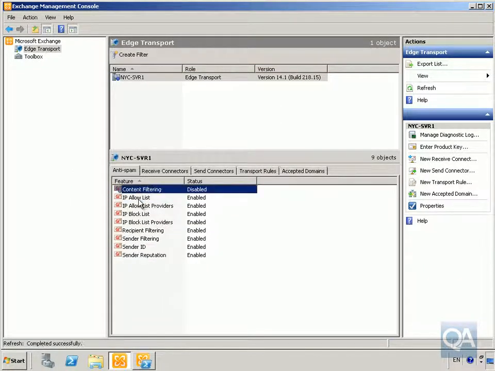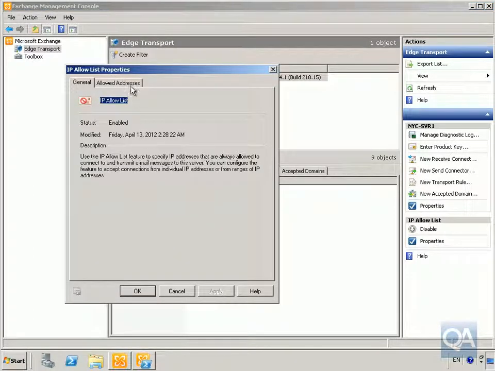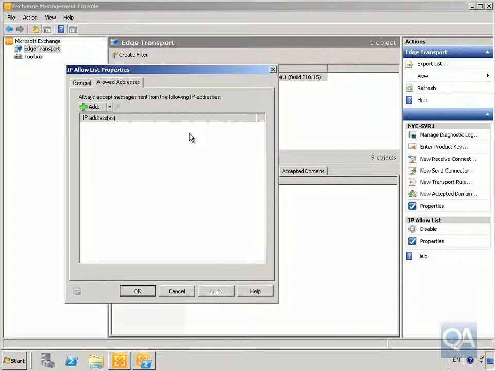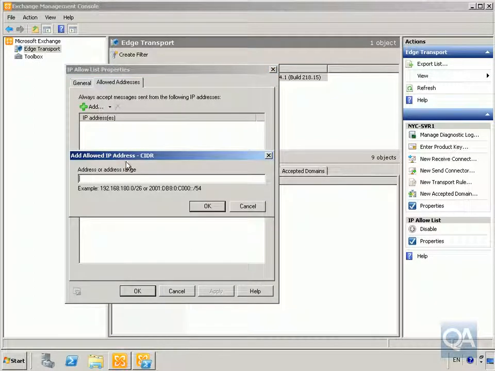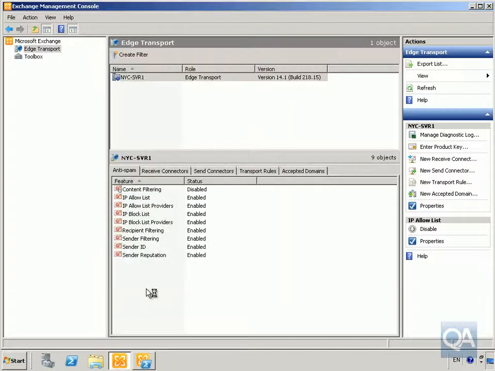We've then got our IP allow list, and the IP allow list does what it says it does. It allows SMTP servers to connect to our SMTP server. So I'm just going to click the add button, and on the IP addresses, we'll just type in 10.10.0.10, which is an SMTP gateway we're using. We'll click OK, and then we'll click OK again.